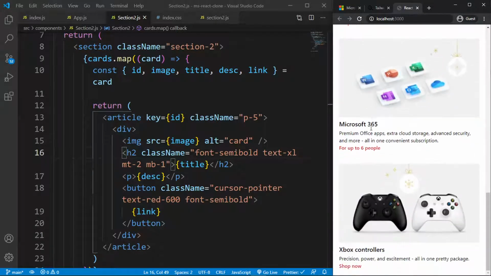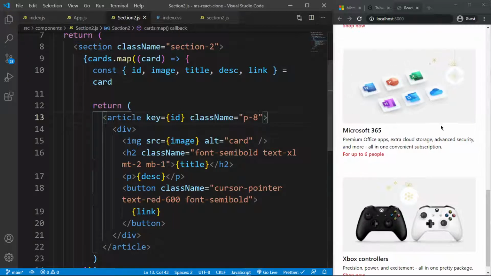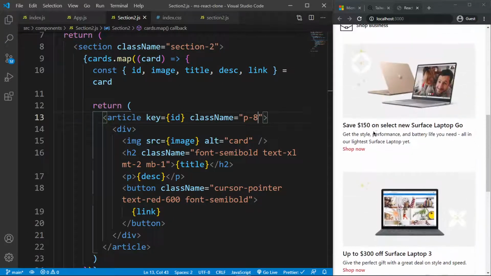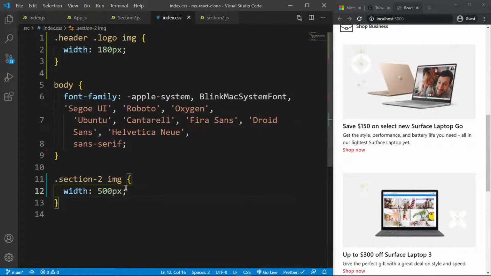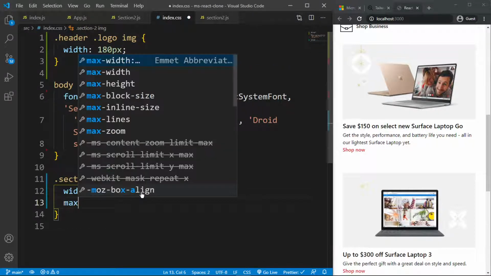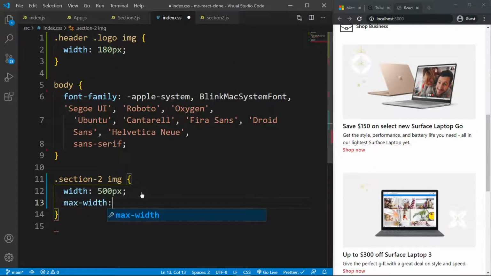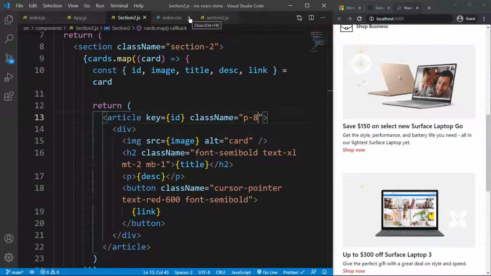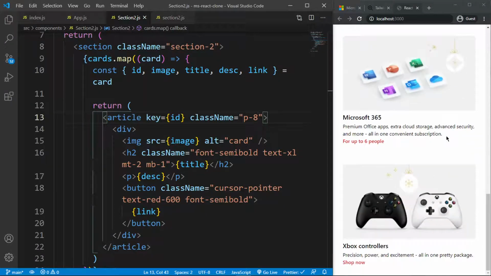So I can do that by saying increase the margin to padding 8. That's looking nice. Let me actually make this responsive by saying let's have a max width of 100%. Once I do this, I don't have to scale it down because it will be responsive automatically. Okay, so that will be it for this section, should it?